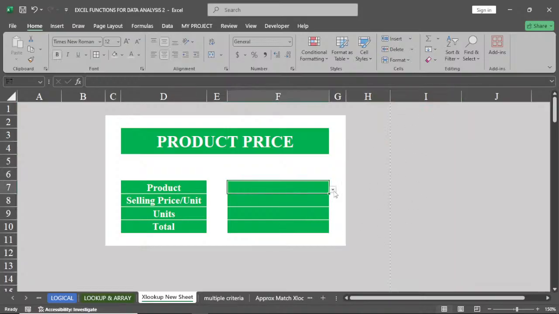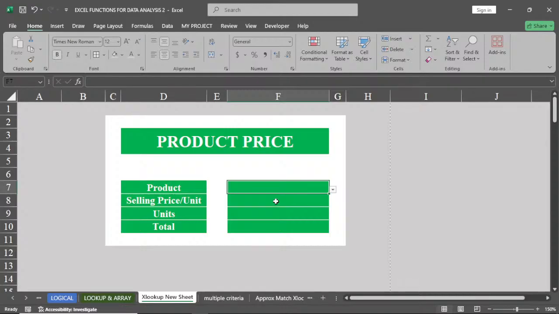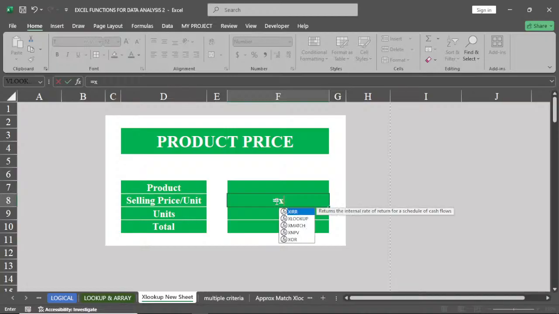Now I have all my unique products inside here, so I can select any one. Then I will come here, what of the price? This is where I will use XLOOKUP to do that. So how are we going to do that? This is a basic XLOOKUP from one sheet to another, using XLOOKUP from one sheet to another. I'm going to say XLOOKUP and then double click here.